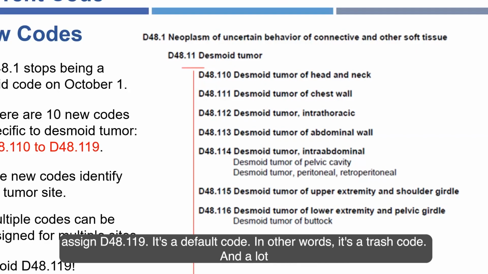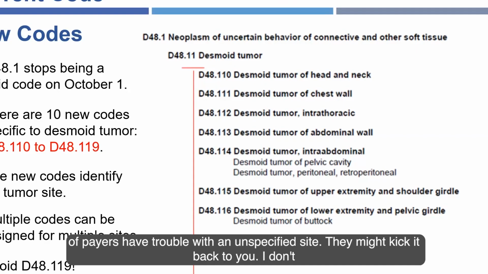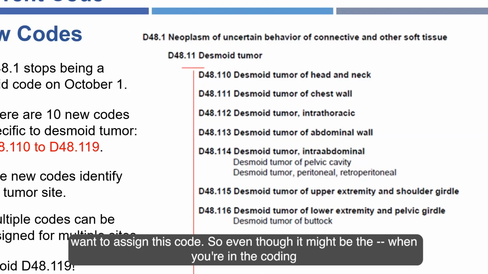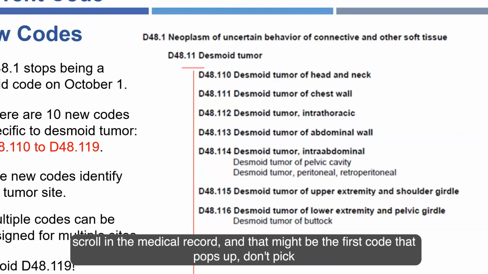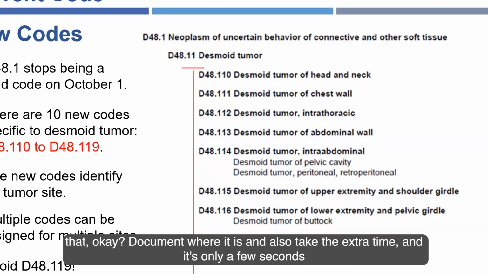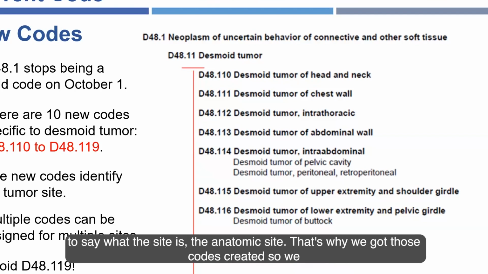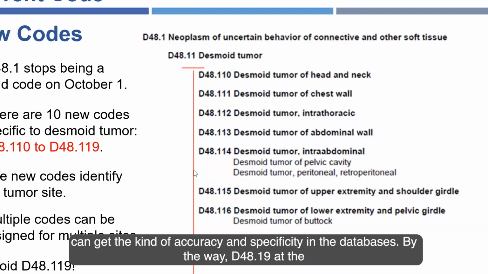It's a default code. In other words, it's a trash code. And a lot of payers have trouble with an unspecified site. They might kick it back to you. I don't want to assign this code. So even though it might be the first code that pops up when you're in the coding scroll in the medical record, don't pick that. Document where it is, and take the extra time, and it's only a few seconds, to say what the site is, the anatomic site. That's why we got those codes created, so we can get the kind of accuracy and specificity in the databases.